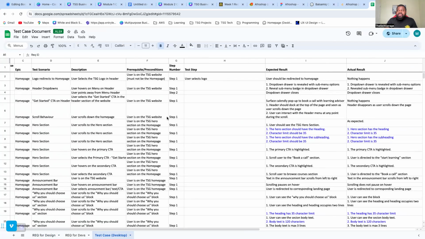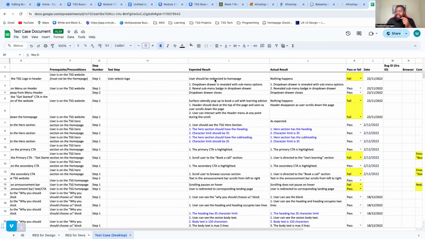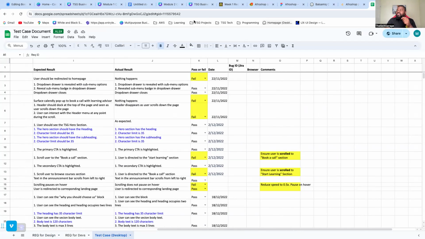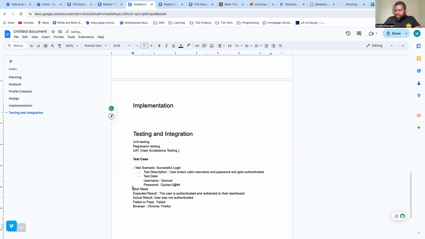Sometimes you may find it like this. You can see, you may have prerequisite, step number, the steps you need to take, expected result, actual result, pass or fail. You see? So here I can put test steps. Okay, so test scenario is number 1, test description. I don't know why it's not doing that. Test data, test steps, expected results. So the test steps will be step 1. Enter username. Very simple.